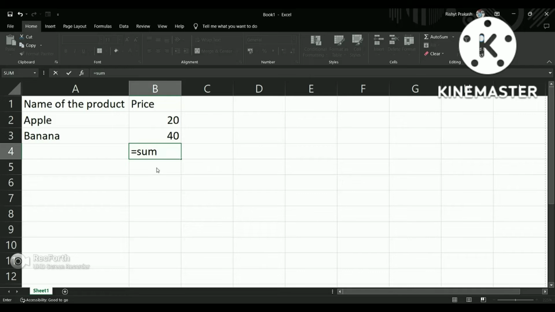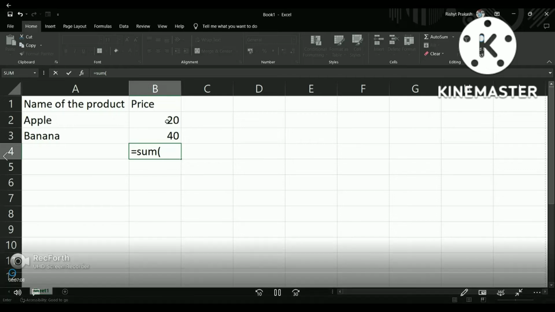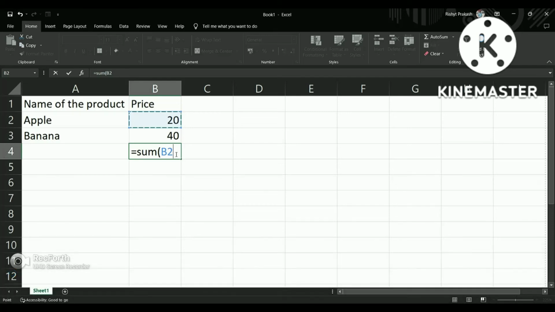See, Excel is also suggesting me which formula I should use. After typing sum, I will open bracket. Then I will type the name of the cell. Now you might be wondering, what is the name? The name of the cell is, see, it automatically appeared on clicking. How to name a cell? You just have to look at what the cell is. Suppose you are writing in column B and row 4. So the name of the cell is B4.